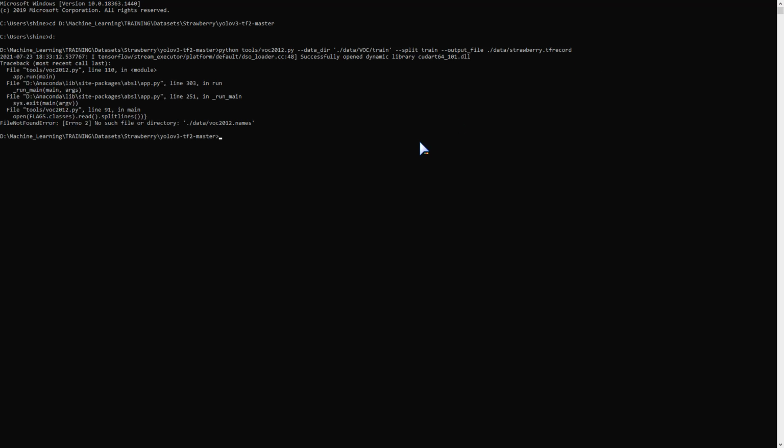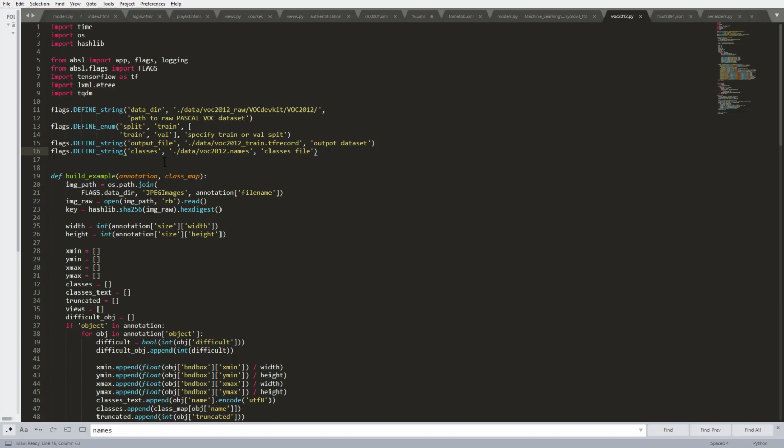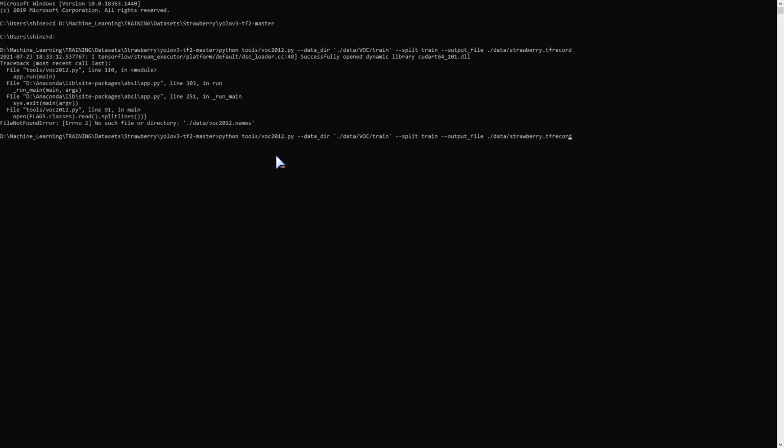And we have this error where we're told that there's no such file as this. The reason we're having this is because by default this classes argument is set to the VOC 2012 names. Since we have strawberry.names instead, we need to set this classes to strawberry.names. And that's just what we do. We modify this, so now we have the classes, strawberry, the names, data, and that's it.